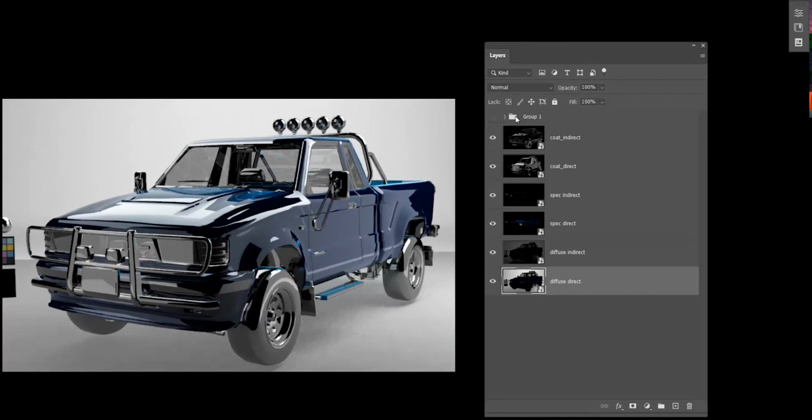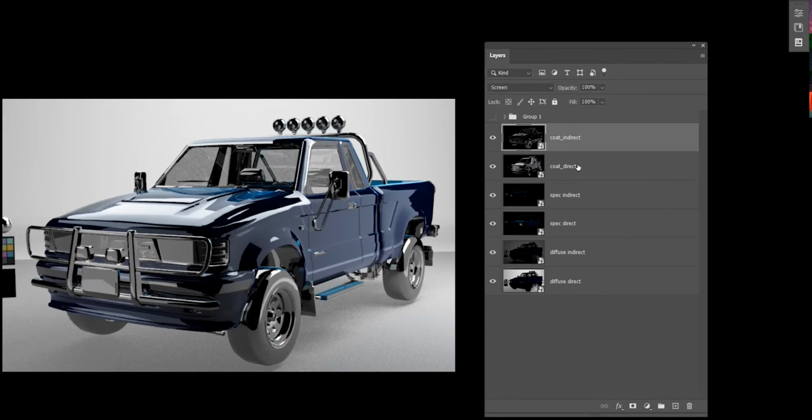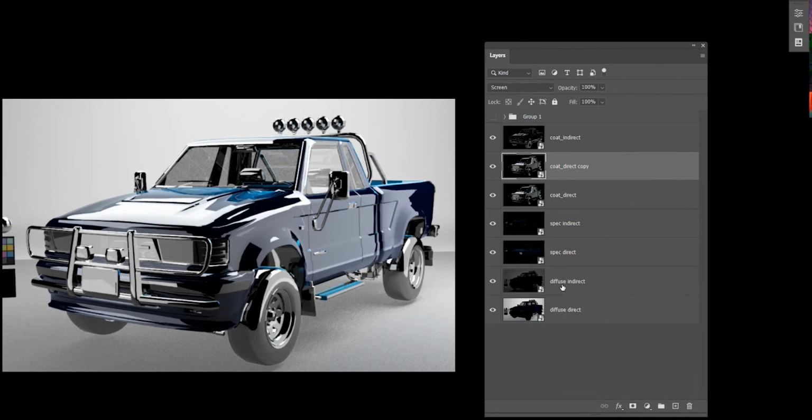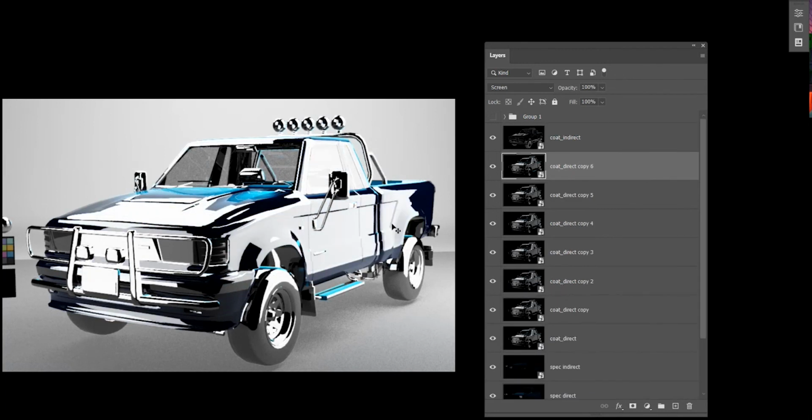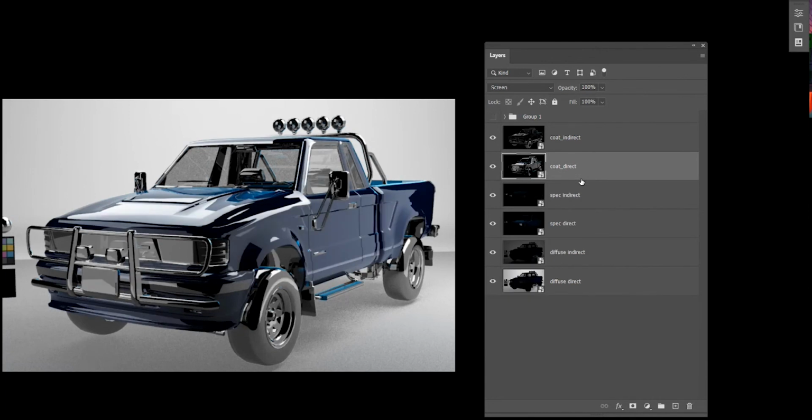Okay, now what if I don't want my reflection? I can just disable the coat indirect lighting. I can disable the coat direct lighting. So this is coat direct and this is coat indirect. See, I can disable the indirect lighting. And if you want more reflections, select your coat direct light and hit Control J. Look at that. Now it's too much reflection. I just duplicated the layer. It's too much reflection, so you can select the layers and delete them. I just delete that also. Great. That is one.